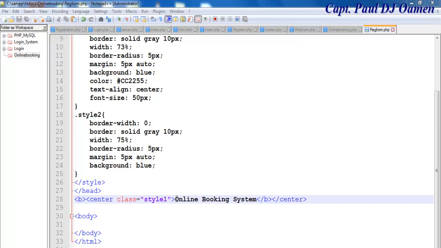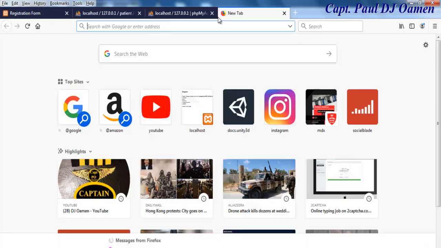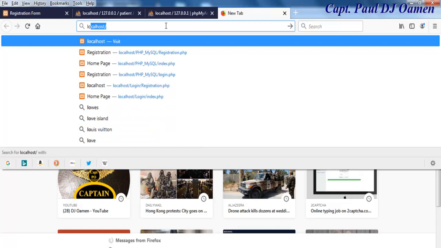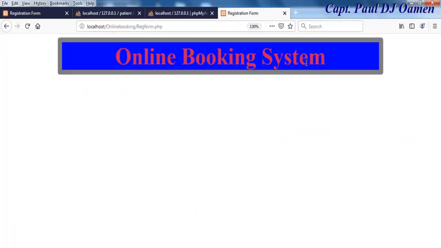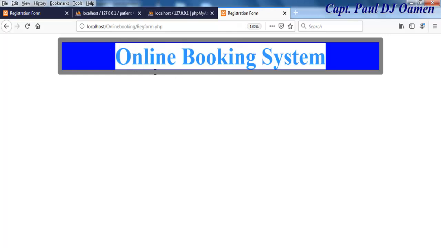Okay, for us to see this heading, let's go straight into the browser. So I'm going to click on the browser and let's come in there. It's going to be localhost registration form.php. Press enter, and that is my heading taken care of.